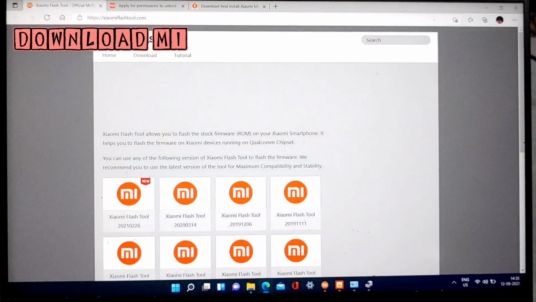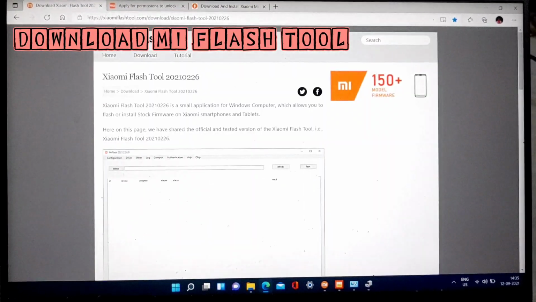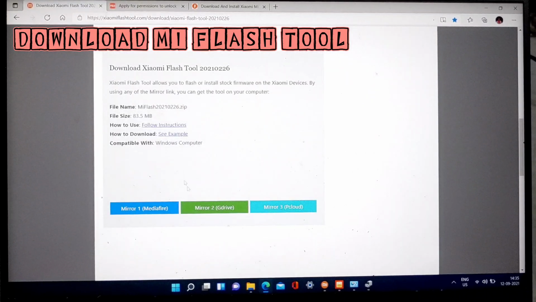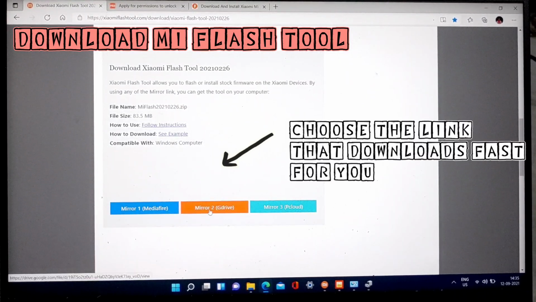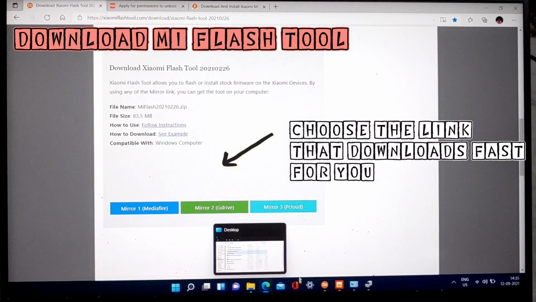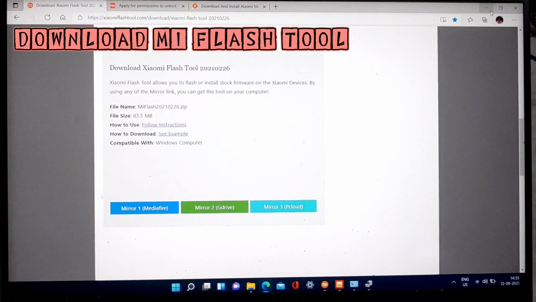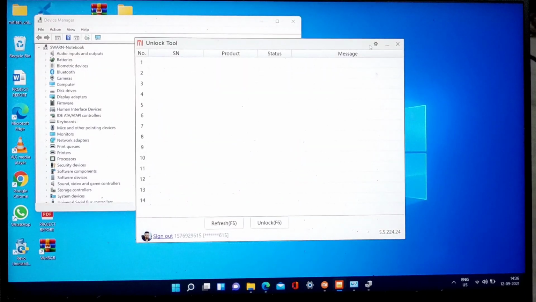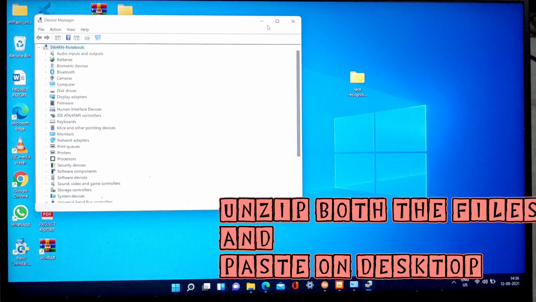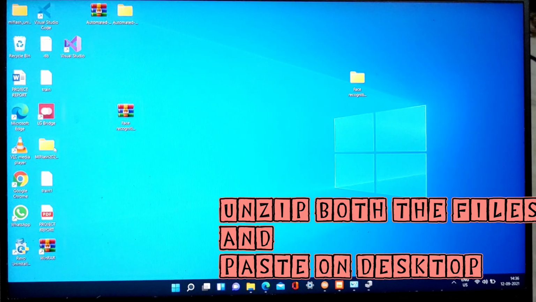So we'll go to this website, the Xiaomi Flash tool, and we'll click on the latest flash tool, this one, and download it. You can download from Mediafire, Google Drive, or pCloud. I prefer Mediafire, the speed is good. After downloading, the interface will come like this. You just need to download, unzip the file, and copy it to the desktop. See, I have done it. Wait, I will show you. Close it all. So here is my Mi Flash tool, and here is my Mi Unlock tool. I have copied both the files here, you can see.